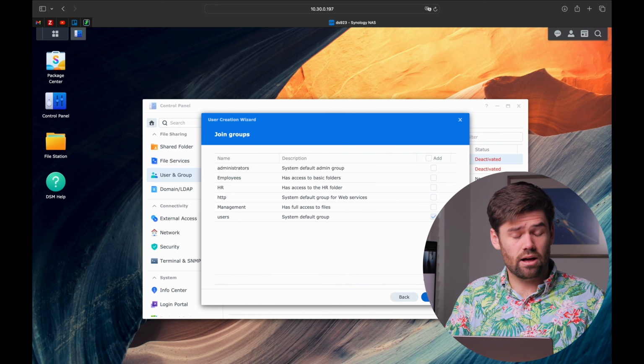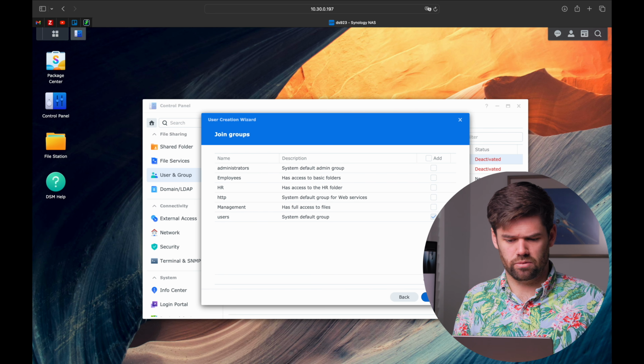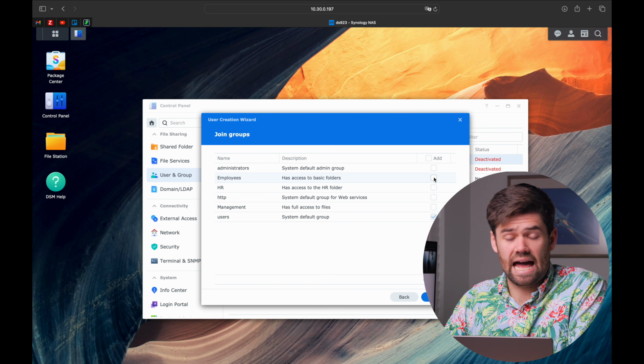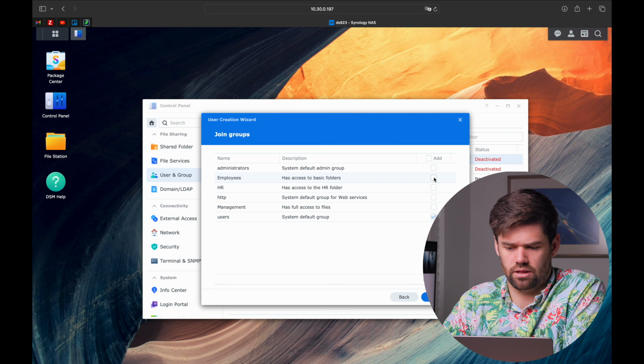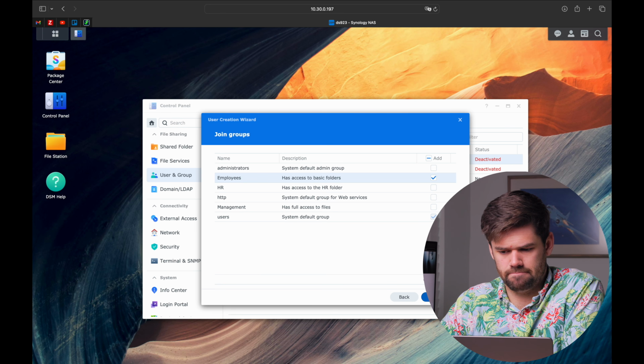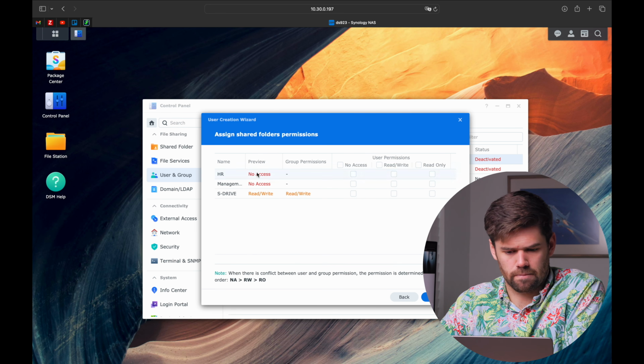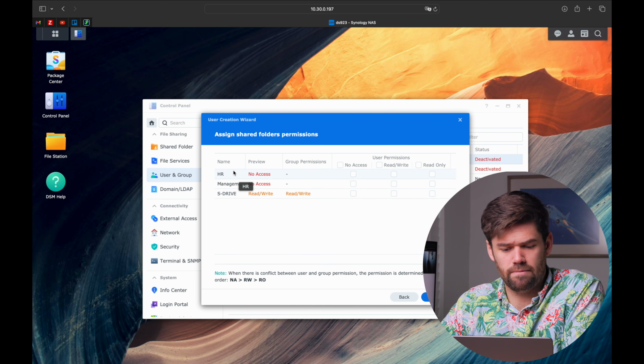Now, we're just going to add everybody to the applicable group. I would recommend adding every employee to the employees group. It's going to make your life easier down the line. And that's all Bob is. And look, perfect. They have access to the S drive, but nothing else.